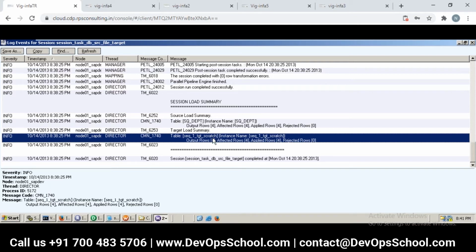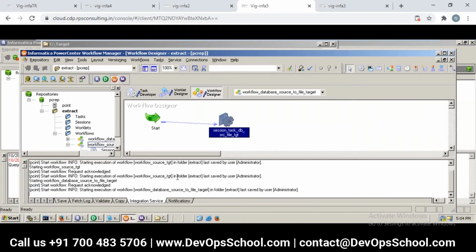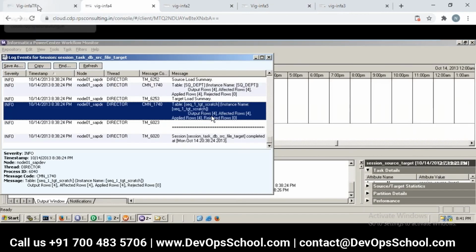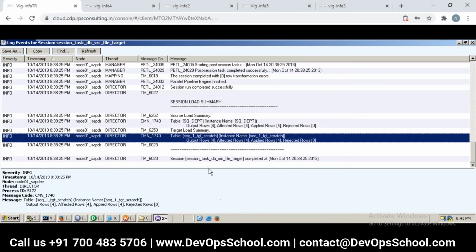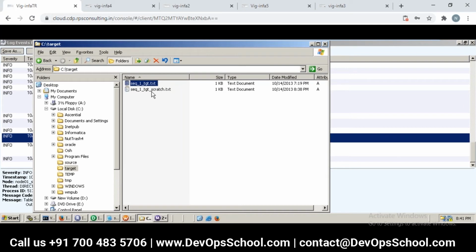Any questions here? I think it's done. It's working, right? Yeah, I think it's working. Yes, perfect. Now let us go and verify this data in the target file. We need to go and check, right? See, the file has been created here. You can just open this data.